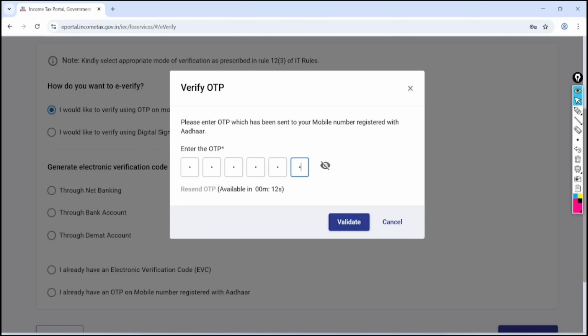Then congratulations friends, your ITR has been filed successfully. A confirmation will come on your mobile and email ID, and you can download the acknowledgement from here.